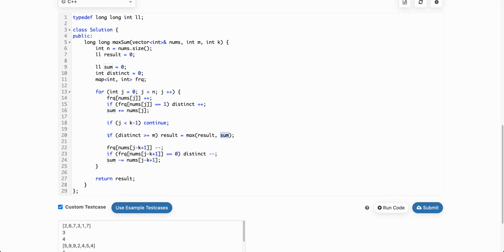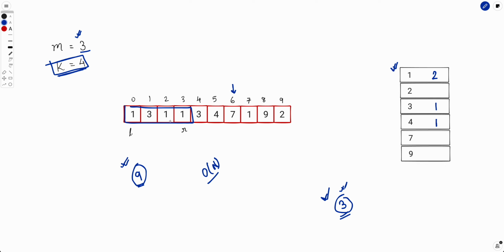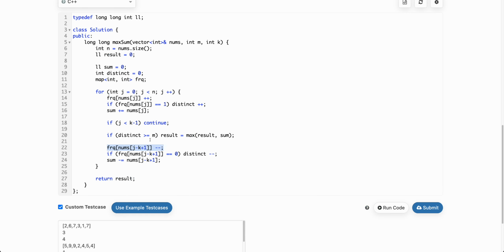Now if this is not the case, we will simply decrease the frequency of the previous array, because if you think about it, the next subarray that will be encountered is this one, right? So we need to now remove the frequency of this element. So what will be the index of this element? Index of this element would be r minus k plus 1. So index of this element would be j minus k plus 1, and we will simply remove the frequency.